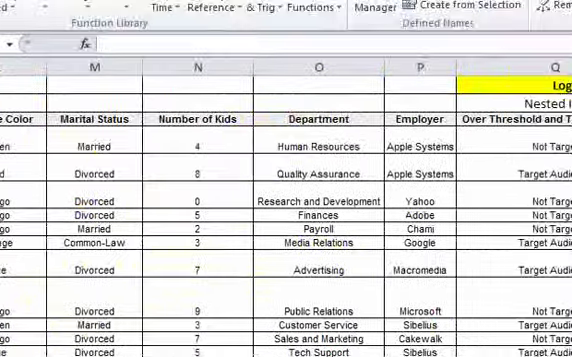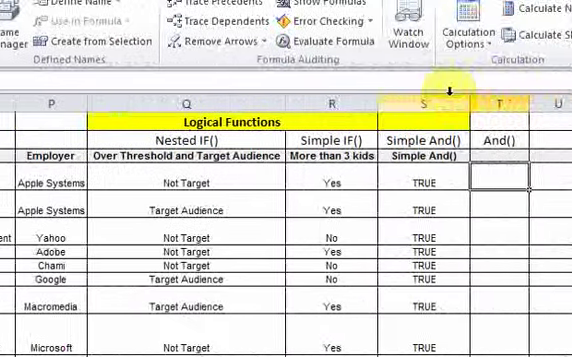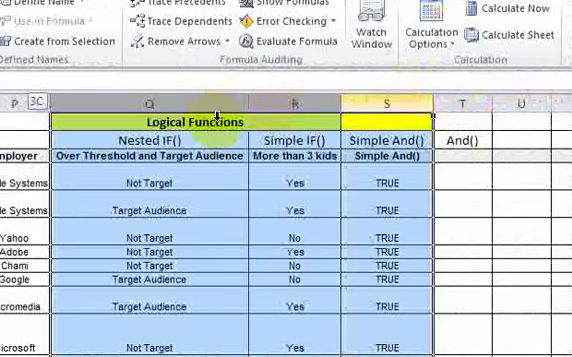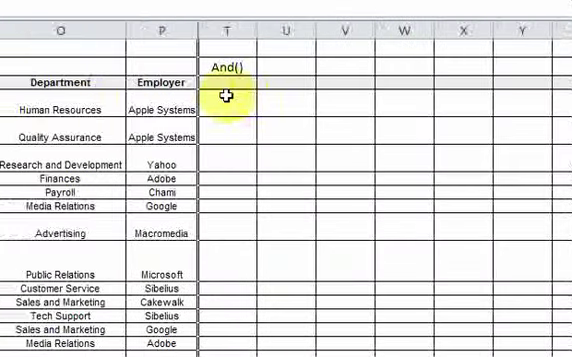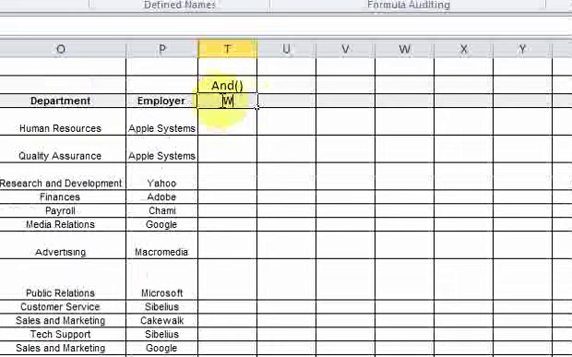So first thing, let me hide these functions because we're not going to use them right now. And what we want to do here is Google, greater than 3 kids, and greater than 40K.